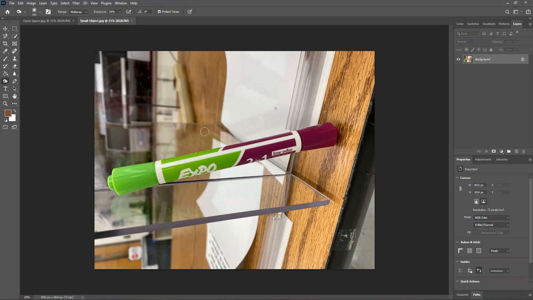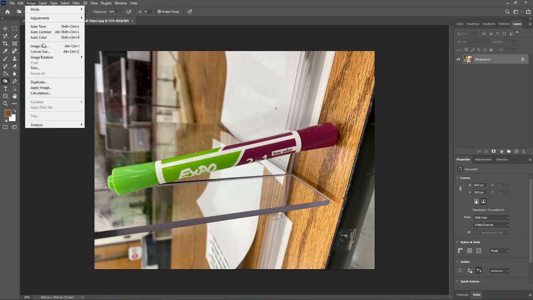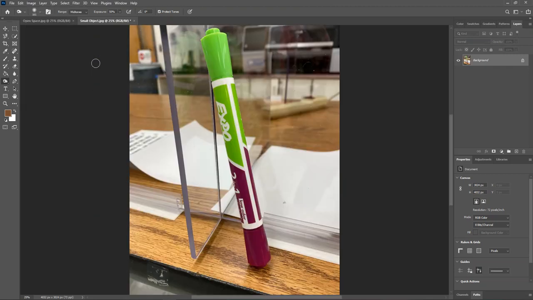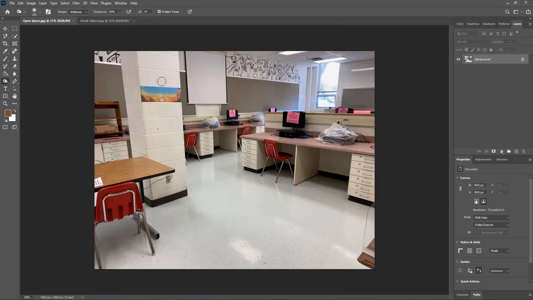So first things first, my object is sideways. So I'm going to come up here to Image Rotation. I'm just going to rotate it 90 degrees clockwise so that I'm looking at my small object at the correct angle. So as you guys can see, my small object is an expo marker. And what I want to do is cut out my expo marker from this photo and insert it so it looks like it is going to be leaning against this column in this photo, like a giant expo marker.